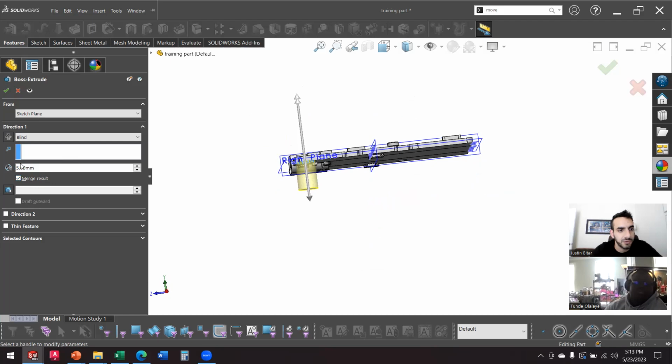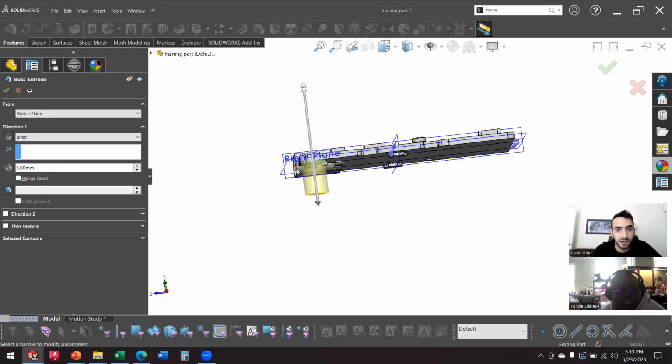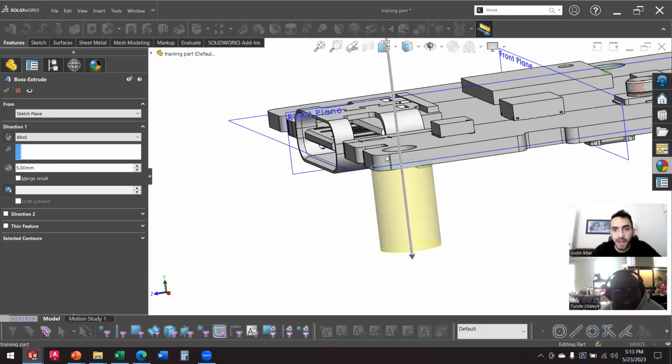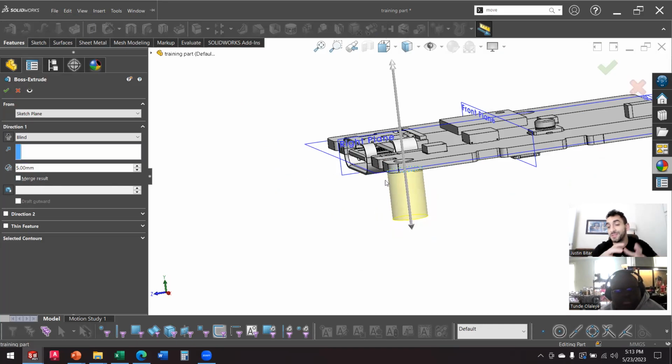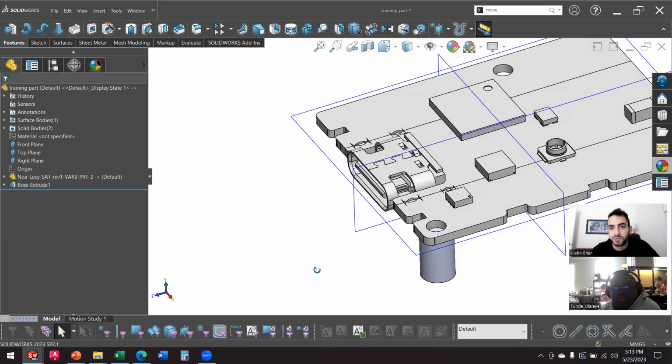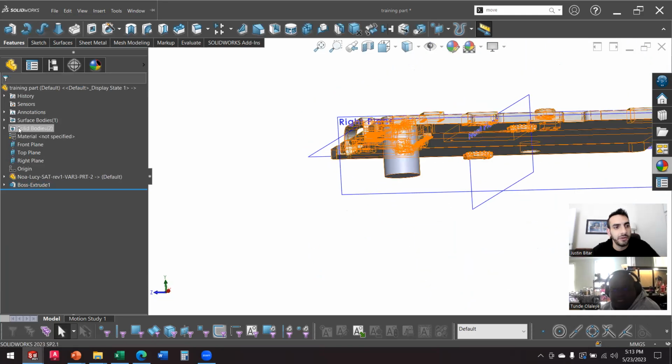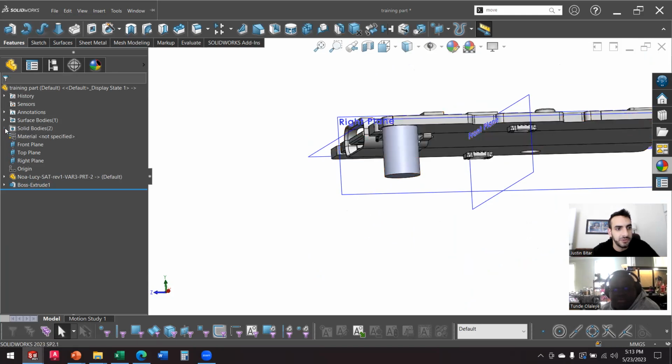So there's this checkbox right under this boss extrude that says merge results. So if you uncheck that, this will become a separate component within the part. It'll be its own feature, and I'll show you what to look for here. So we'll say we're not going to merge the result, and we'll just extrude that. And if you look here, there's a folder called solid bodies, and you'll see there's now 2 solid bodies.